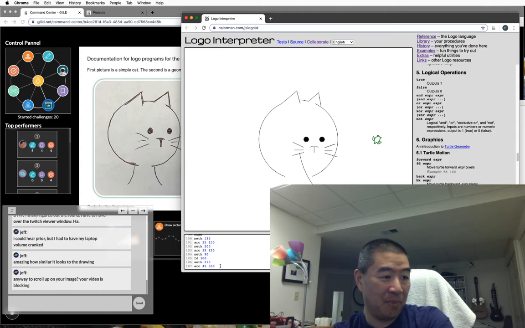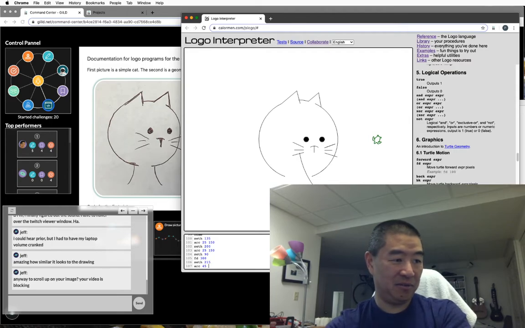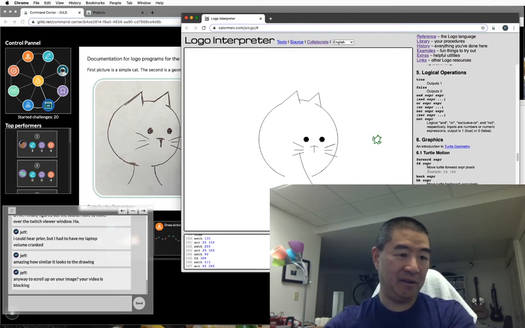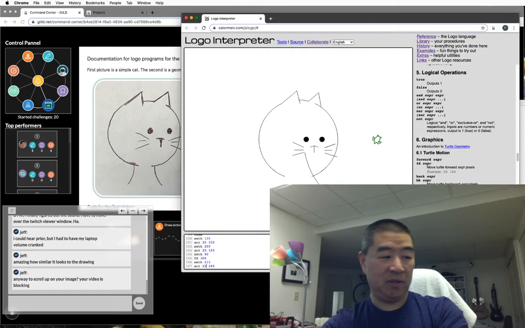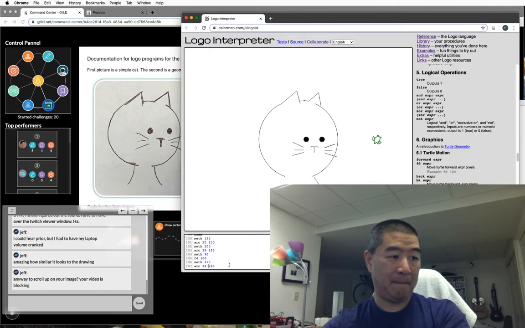The radius needs to be less, so let's try 280. Okay, so that's good. And the arc needs to be less than that, so maybe half, so 22. Oh, okay, that's close. 24. 25.